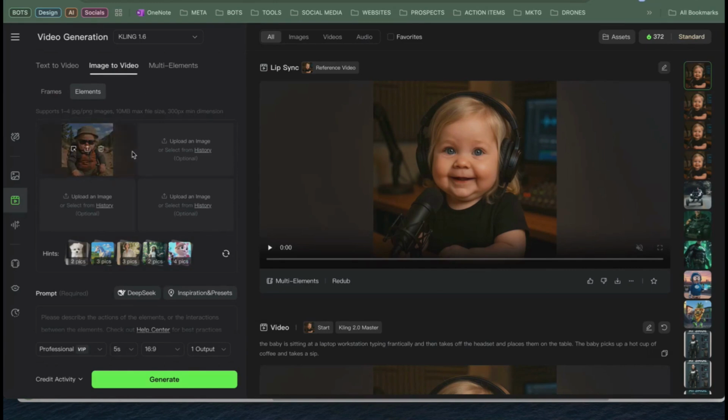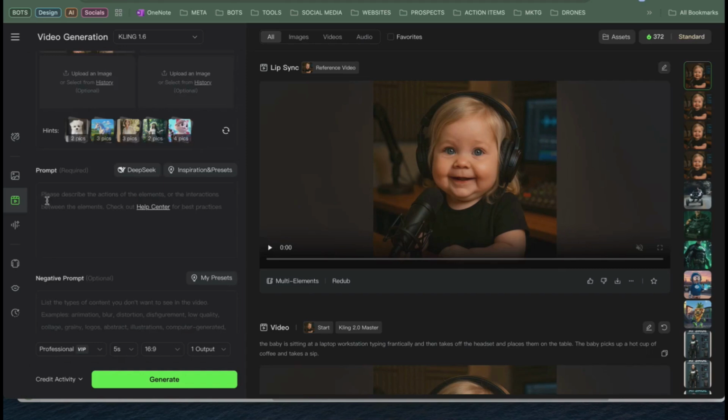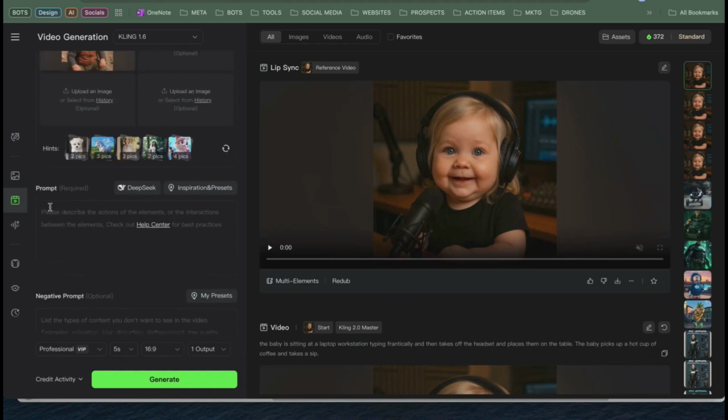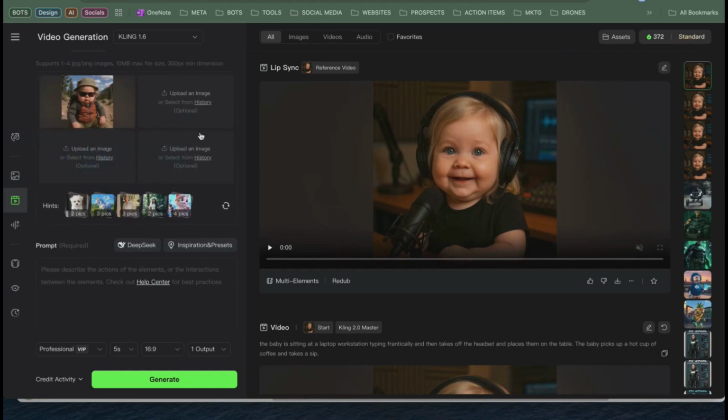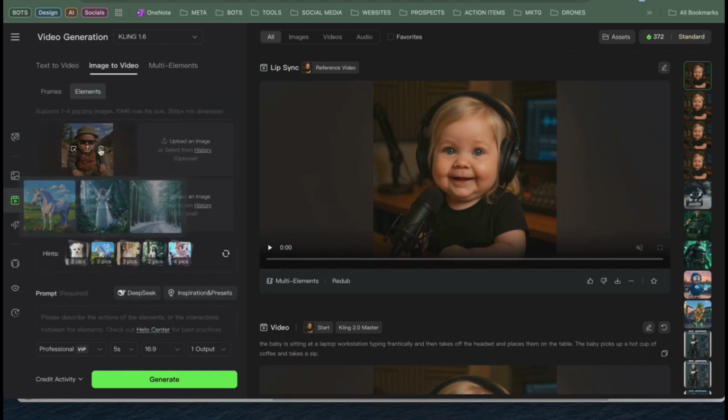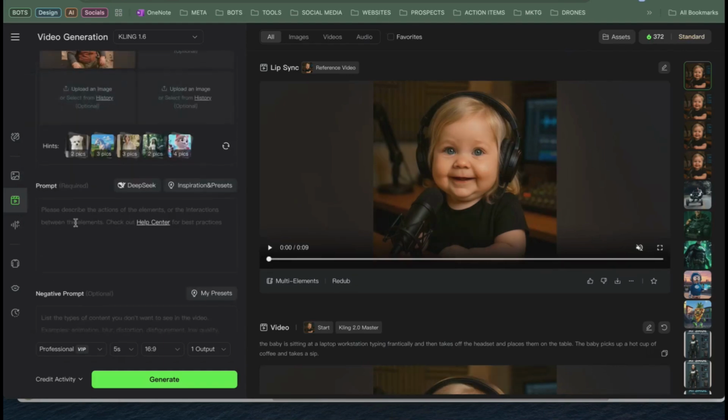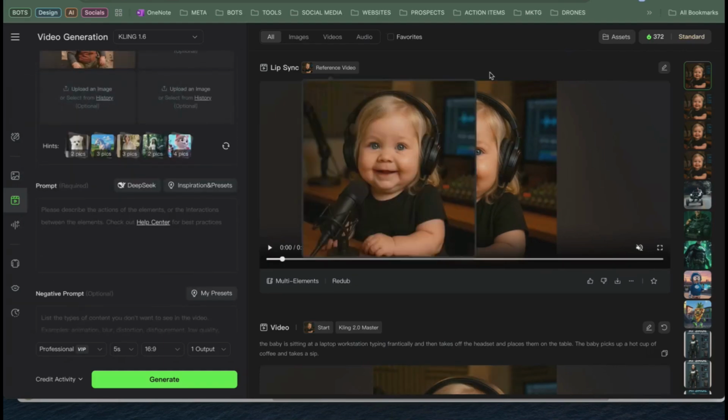Just going to use the one element right now, but if I wanted to add more elements, if I wanted to add the image of the Grand Canyon, or a dog, or a picture of a motorcycle, or anything in there, and then I could put down here in the prompt, I want the baby riding on the motorcycle through the Grand Canyon, and it would do the video for me. But we're just going to do the baby. Go down here and we'll put in a simple prompt.